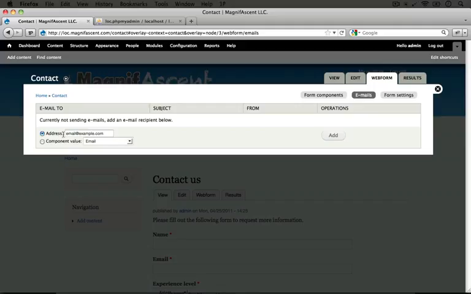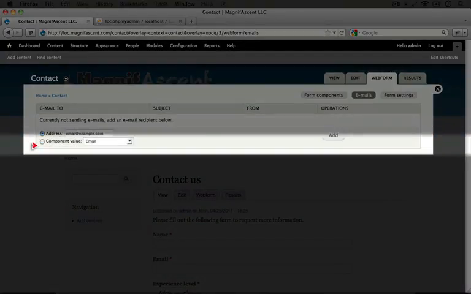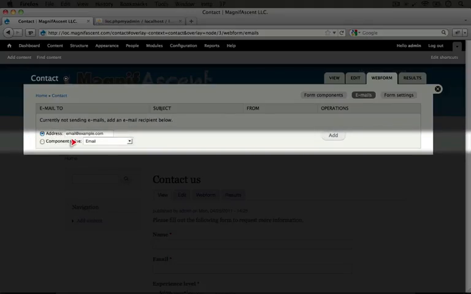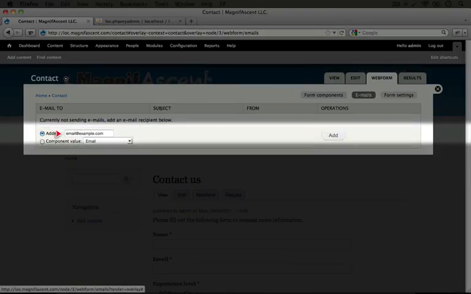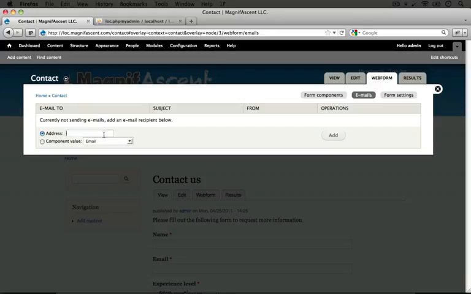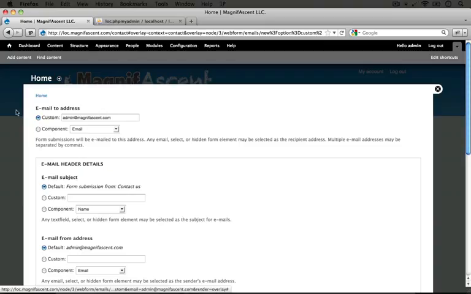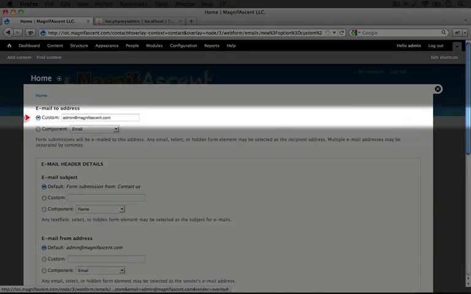So let's go ahead and begin by adding one. We have 2 options here. We can select an address, or we can choose one of the components that the user fills out. So for example, if the user fills out an email in the Contact Us form, and we want to send them a copy of what they submitted, we could grab that by using the component value option here and selecting email. I'm going to go ahead and fill out an option for the address, and then I'm going to click Add. Okay, so we have our options listed again here. This is a custom to admin@magnificent.com.